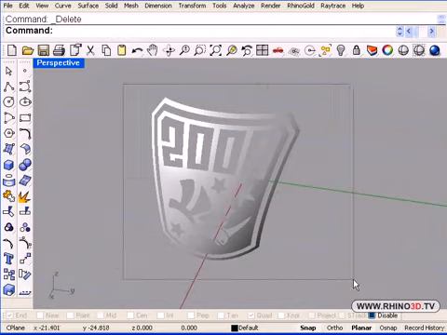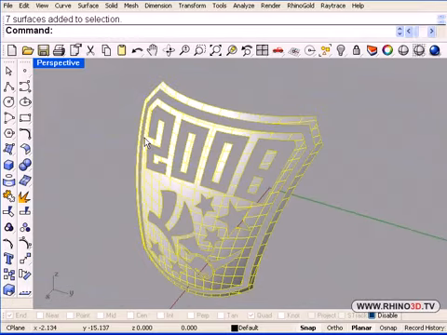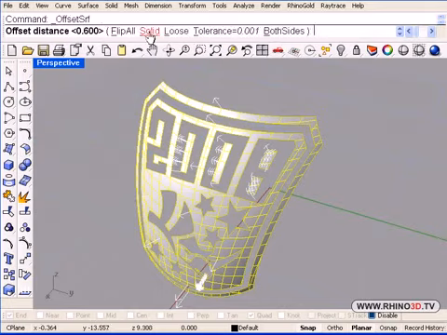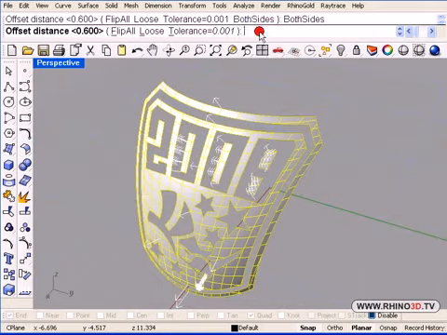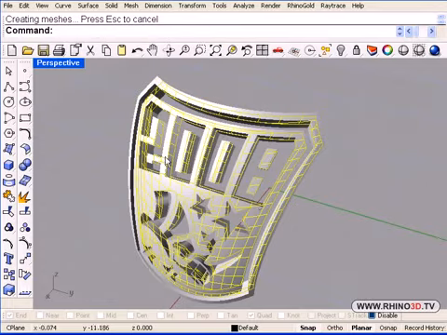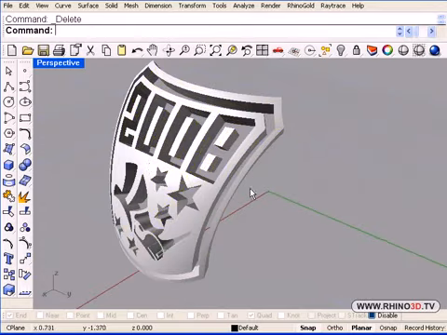And then we can offset solid. So we'll go to our offset tool, surface tools, offset. We can activate solid, both sides, and use 0.6 just like we did before. And we press enter. And we'll delete the original.